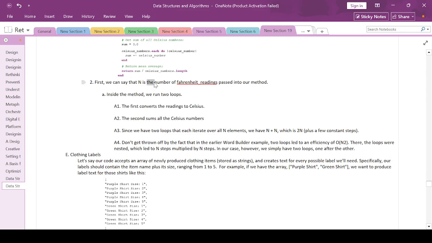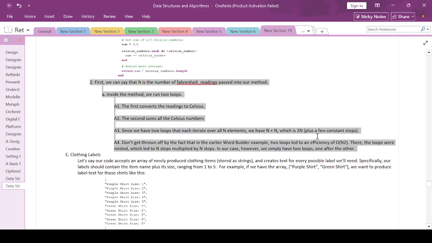First, we can say that n is the number of fahrenheit_readings passed into our method. Inside the method, we run two loops. The first converts the readings to Celsius. So it's not a nested loop. The second sums all the Celsius numbers. So we have two each do loops.